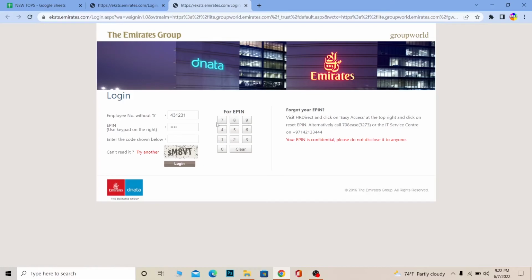After you enter your EPIN, you need to enter the code shown below. So this is to verify if you're a human or not. So whichever is shown on the screen, you need to enter that. So on my screen, it shows SM8VT. After I enter that, I need to click on login.